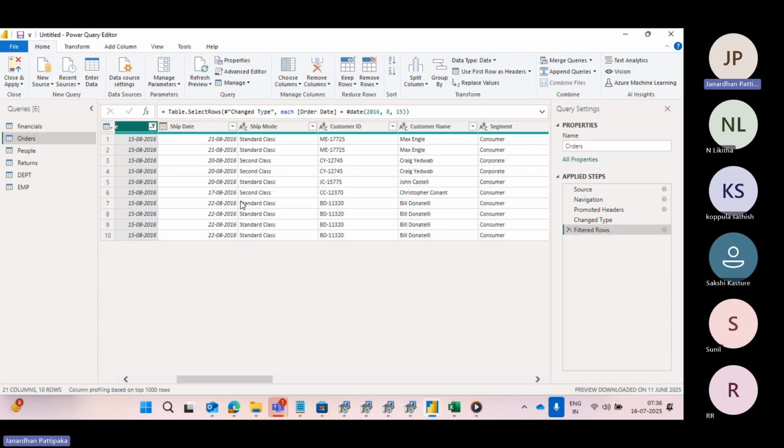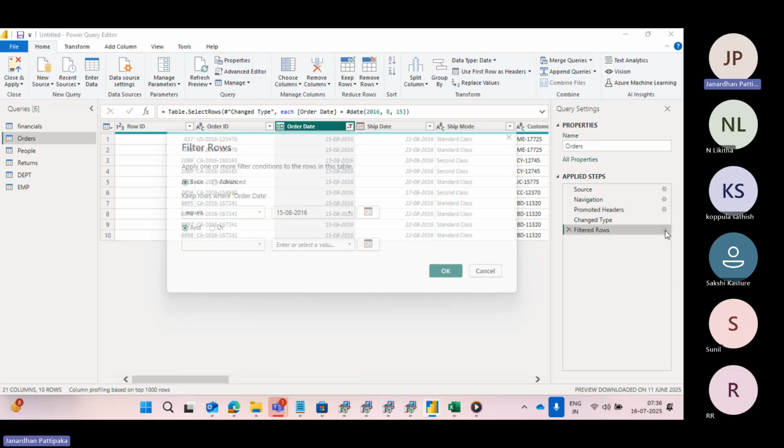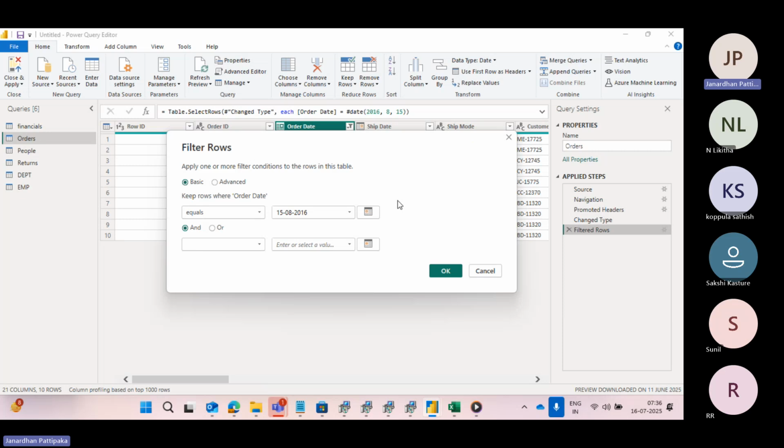If you want to filter any specific date, you can go here. So once the filter is applied, you can change it here also, in filtered rows. So you can see filter equals to 15/8/2016. So we can find how many orders there are on this particular date.